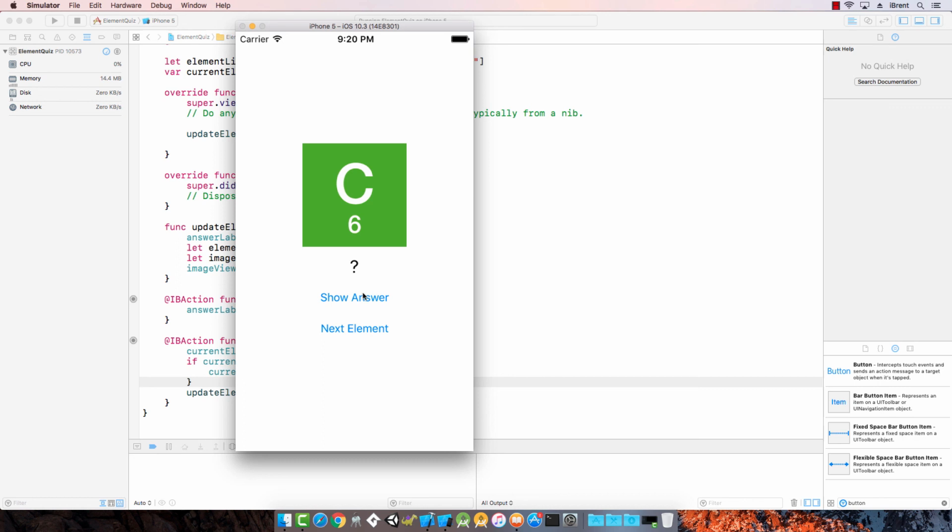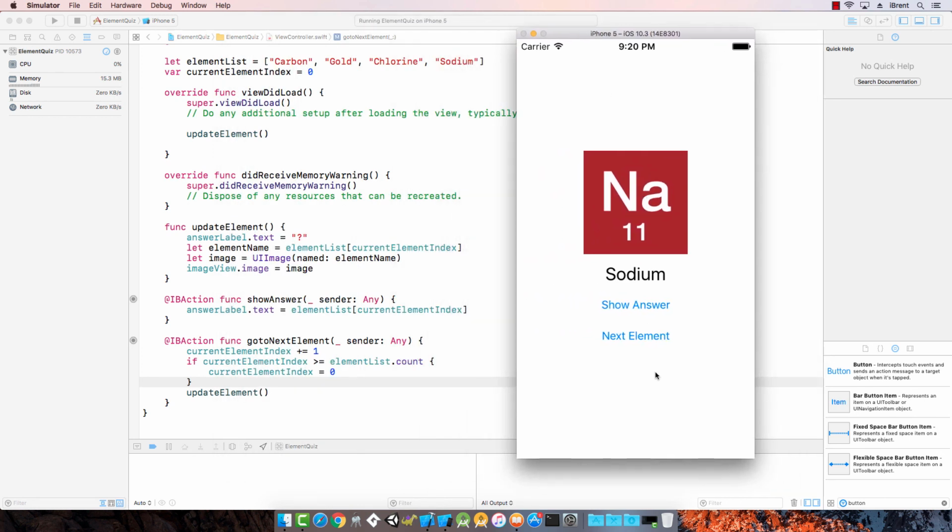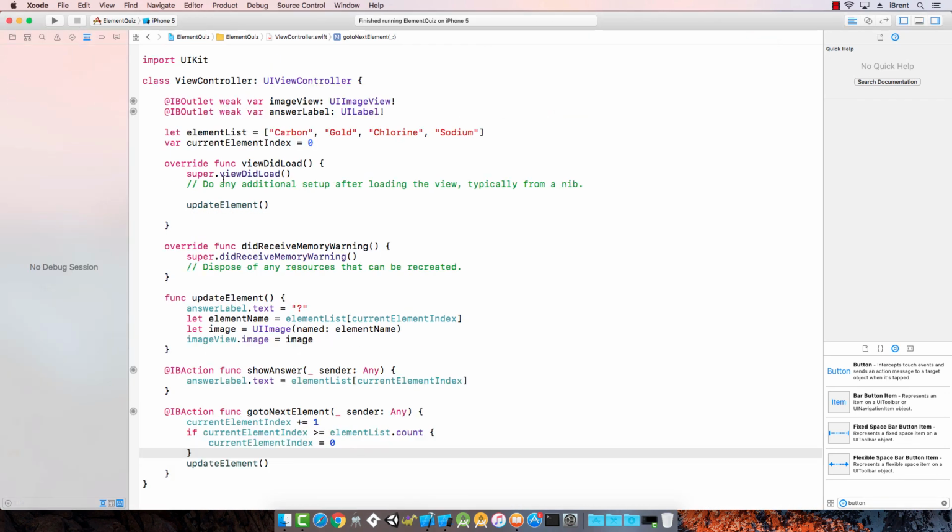Let's select show answer. We got carbon, let's go next. Gold, chlorine, and sodium. All right, here we are. It's the moment of truth. Did we do it right? Yes, we did. Awesome. I knew you could do it. Very good. So we fixed the crash, so it won't crash because of that. Let's go ahead and stop this.